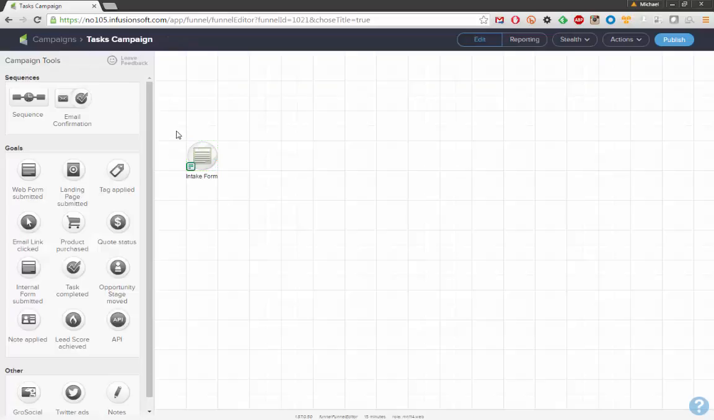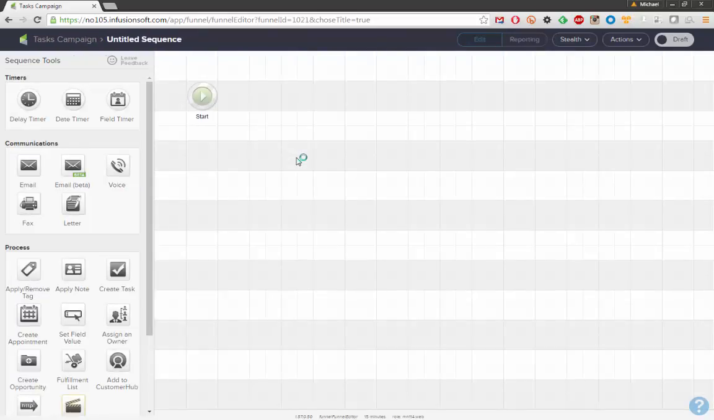So now that we have this form created, we need to have something happen after it. So this is our action. Now we need a reaction to it. So once we hit submit, what do we want to happen? Well, those reactions happen inside of a sequence. So we'll drag a sequence onto the canvas and we'll double click right in the center of that.